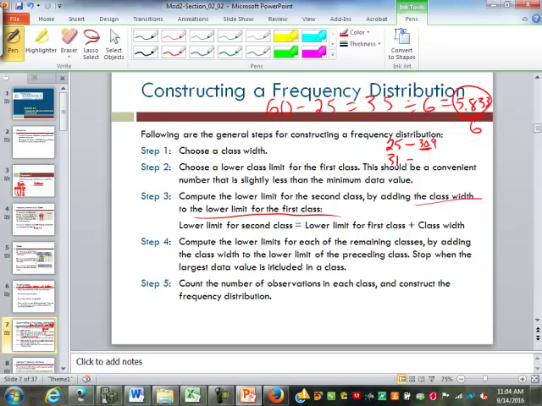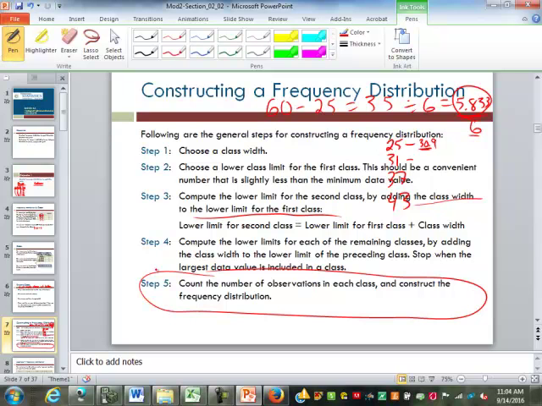Compute the lower limits for each of the remaining classes. So you'd keep adding, here if we're using a class width of 6, we go 31, 37, 43, and so on. And then you can go back and fill in all those upper limits for each. Then, just like we did with the other frequency tables, you have to count the number of observations in each class. You can use the tallies if you want to, or just count them up. I tend to use the tallies just because it keeps me from making mistakes as I'm counting them up.